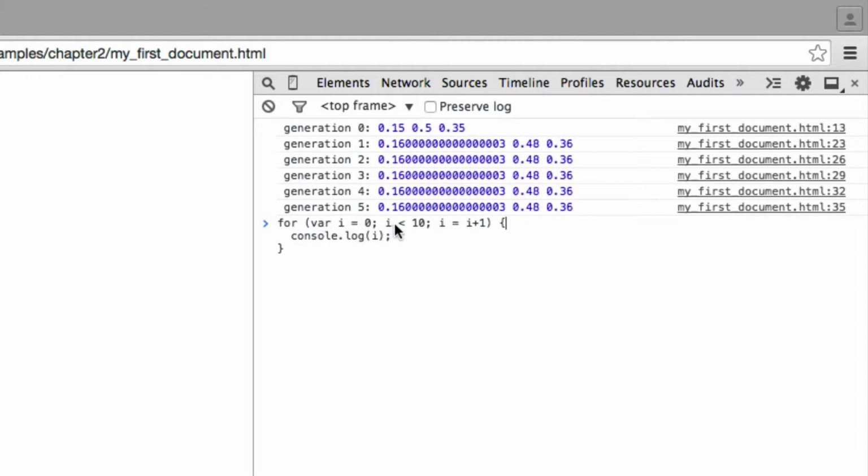Now, as long as this condition is true, which says I should be smaller than 10, this code will be executed. However, after each execution of this code, this expression will execute as well. And the way to read this is you take whatever is in I, you add 1, and then you store it back into I. So this I equals I plus 1 basically increases I by 1. Okay.